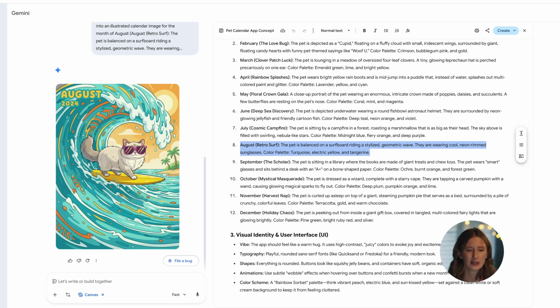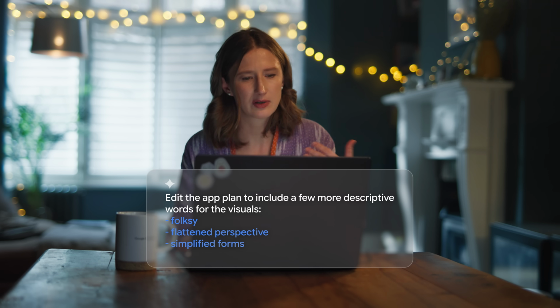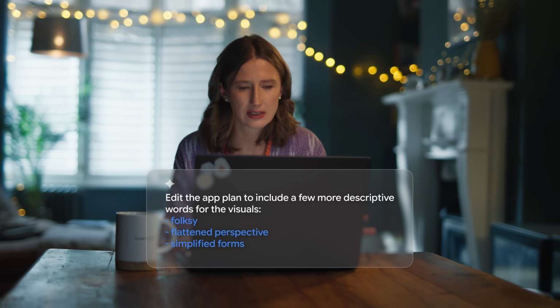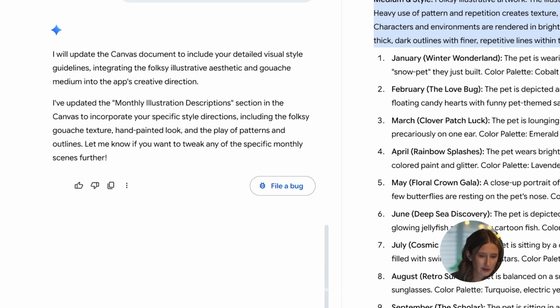I would like to see a very specific look. So I would like to now go back to the original plan that we're making with Gemini. I want it to look folksy, flattened perspective, simplified forms. So I'm going to just include that. Gemini is now saying, I will update the document to include your detailed visual style guidelines, which is great. So it's following my brief.